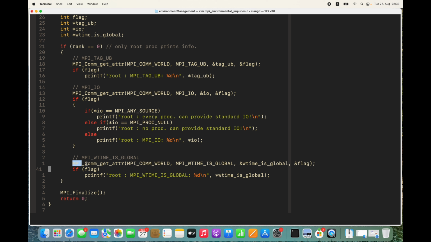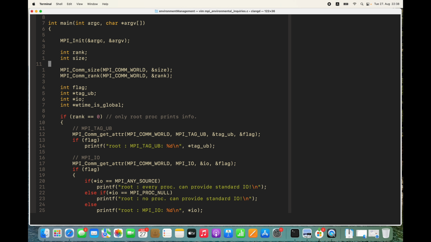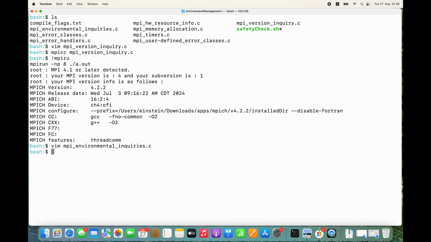And then the final thing on the line is MPI_WTIME_IS_GLOBAL. Again, we use MPI_Get_attr and we pass in our communicator. Again, we pass in the key, and that is MPI_WTIME_IS_GLOBAL. And then we pass in the variable here, which is also an int star, wtime_is_global. And we pass in the same flag. And then finally, we print whether our clocks are synchronized in our MPI processes or not. So there we go. Again, a very simple example of the syntax and semantics of these environmental inquiries.